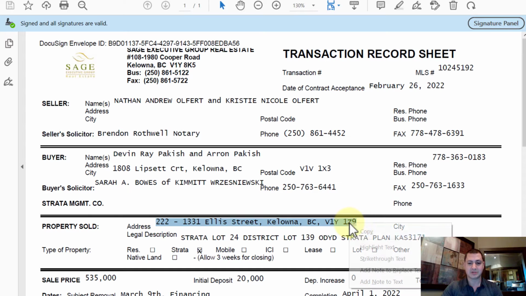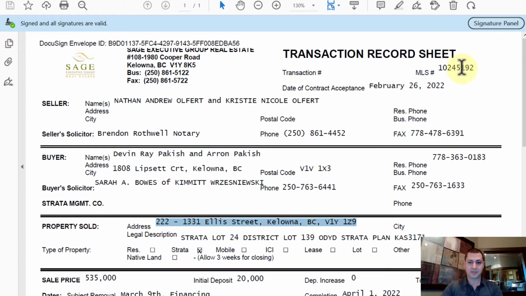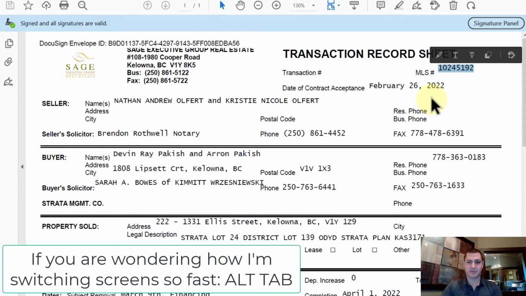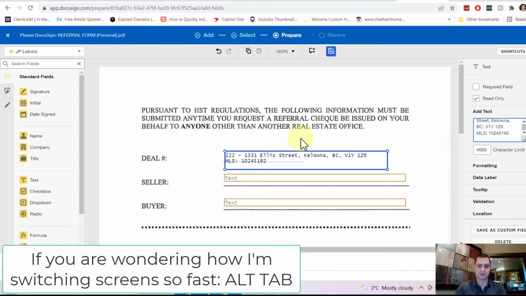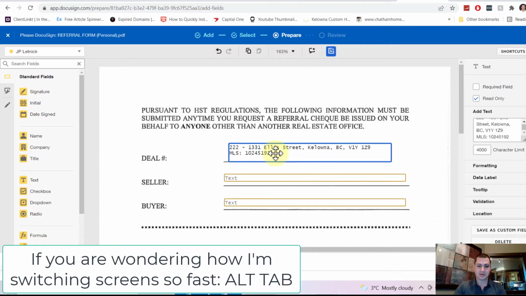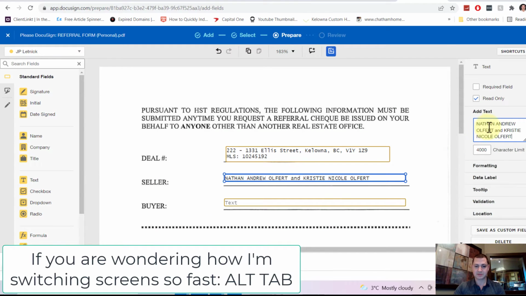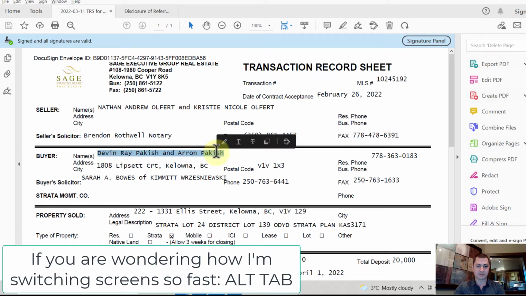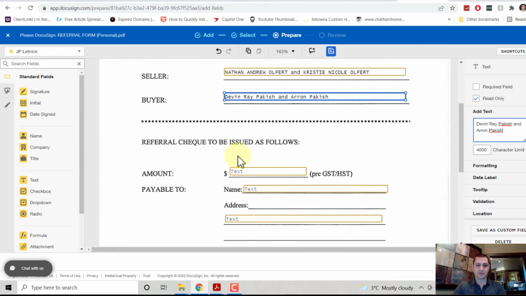So here's the address. I'm just going to copy it directly from here, put that in there. And then the MLS number from the sheet, enter down, put MLS, and then colon, semicolon, whatever it is, and then drag that up. There we go. Seller, just copy it again from the TRS, because we've already done the work once. There's no reason to have to try and find all the information again. And then the referral check amount.